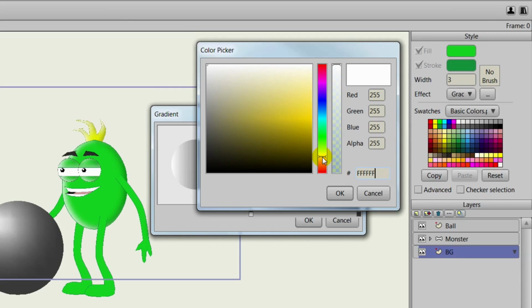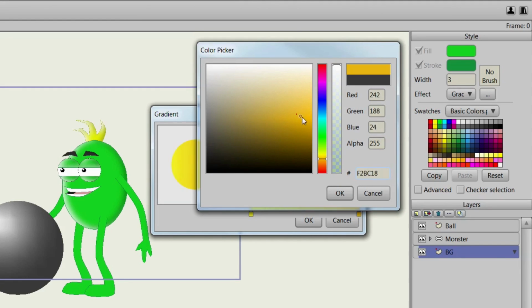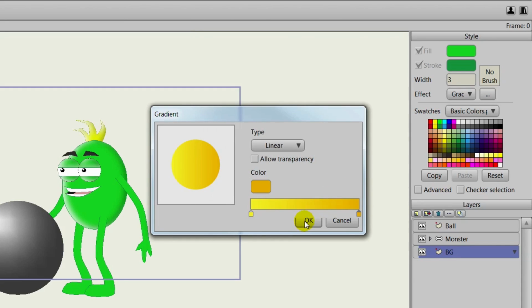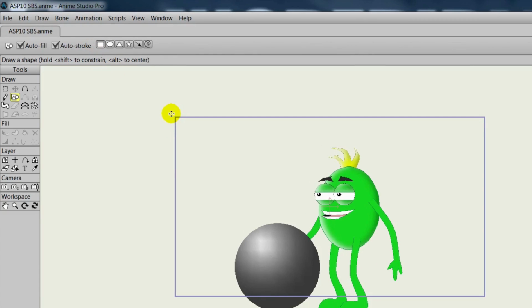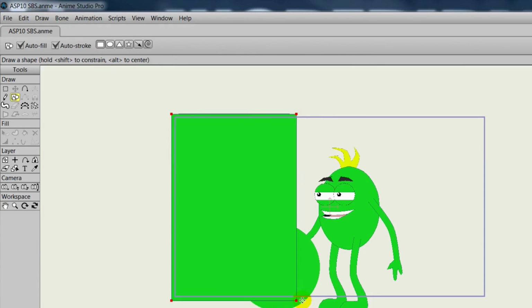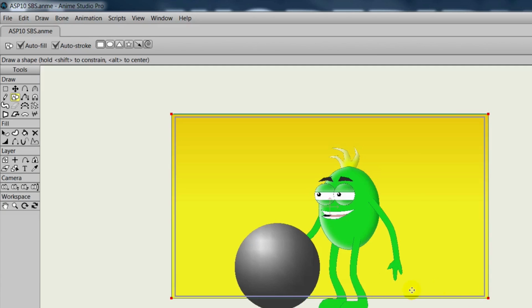So we'll do an orange color like this, make it yellow, and we'll come in here and then we'll make this one more orange like that. And then we can click OK, OK, and then we can draw this out just like that. You won't see the gradient until you release. You can now see it, and you're good to go.